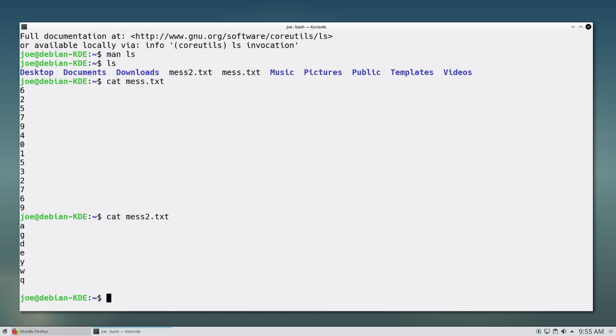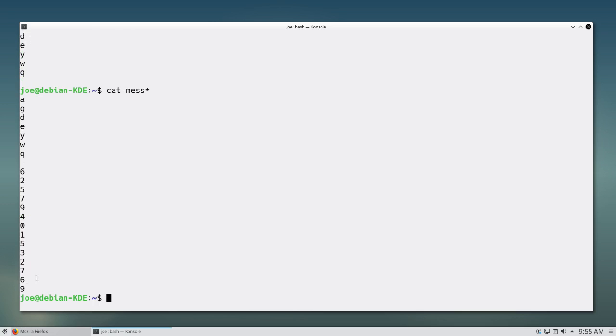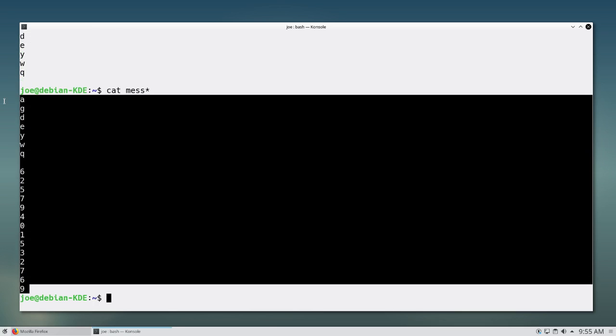Cat stands for concatenate, and you can actually use it to concatenate files together. So if, for instance, I do cat mess*, like that, you'll notice that now it outputs the information from both files into one output. So that's really what cat's about.